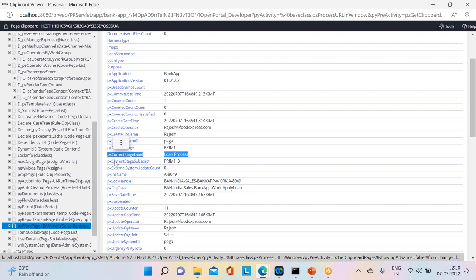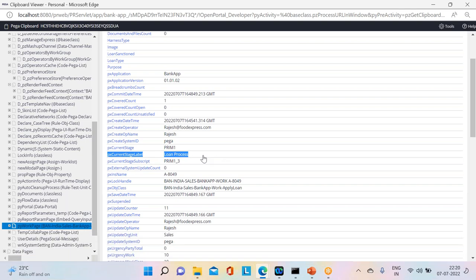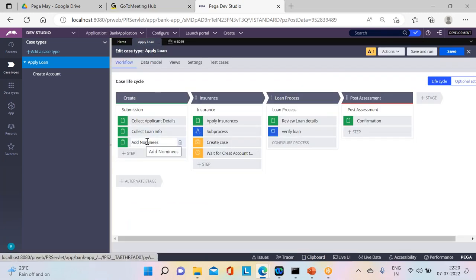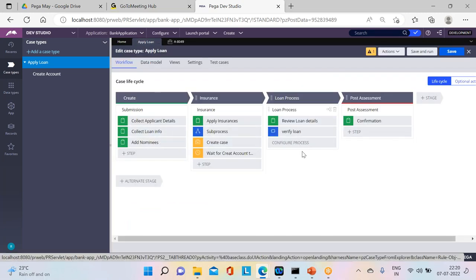So at that time, what do you have to check? You have to check this PX current stage label. If the PX current stage label is process, then don't show it, hide it. What do I mean by that? Did you understand what I'm saying, guys? For example, you're calling add nominees in loan process. Assume that you're calling that here.